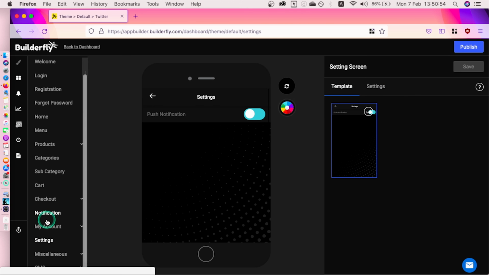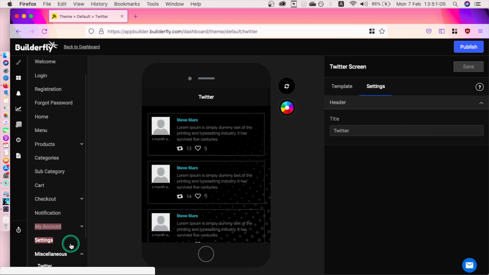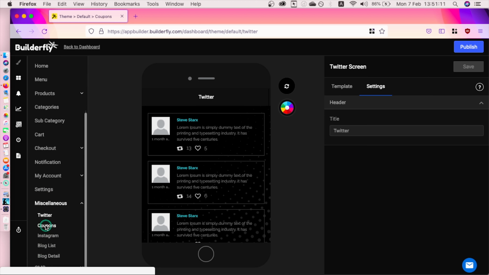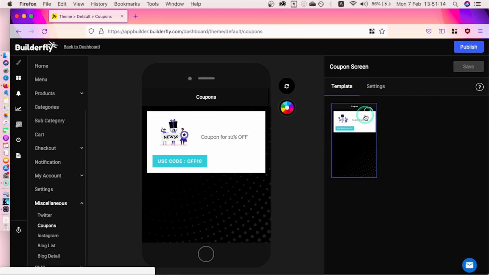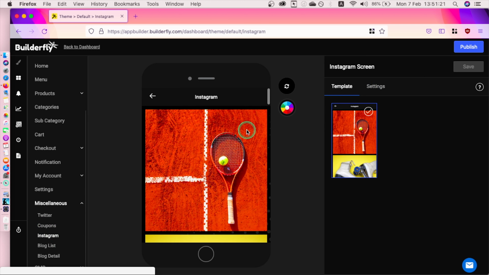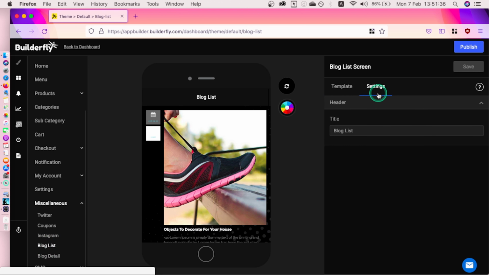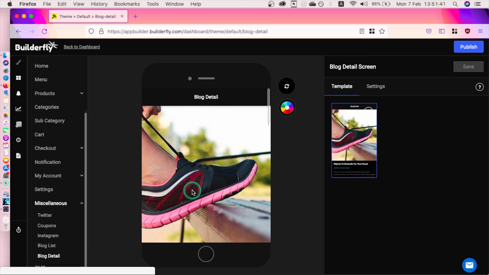Under the Miscellaneous section, you will find the display of your Twitter and other social feeds. The coupons you offer will be displayed in the Coupons section. Instagram shows your Insta feeds if you link your account in here. If you add the blog page for your mobile app users, blog list screen will display how these blog lists will be displayed. And blog detail screen will show how your blog detail page will look on your mobile app.